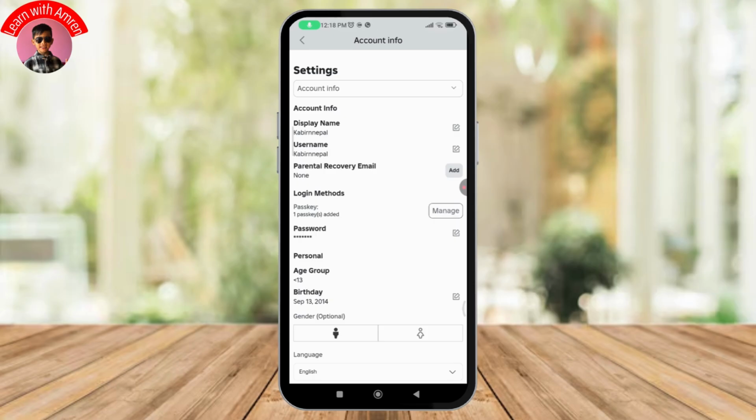Or the next thing we can check is if your age is above the minimum requirement. And if you've not verified your age, then you may not have the add phone number option.